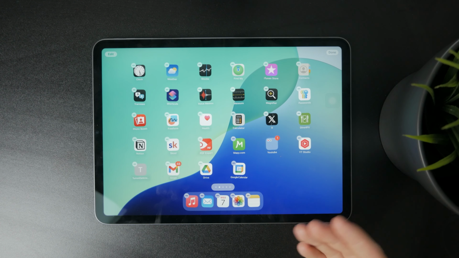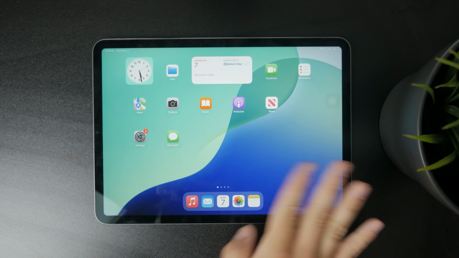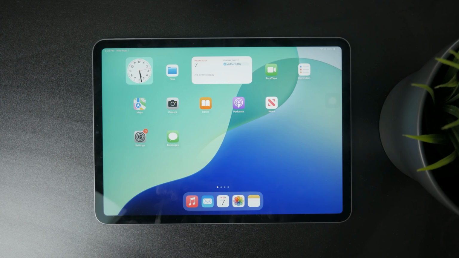Once you're done, either press the home button if your iPad has one, or tap Done in the top right corner of the screen. That locks in your changes.